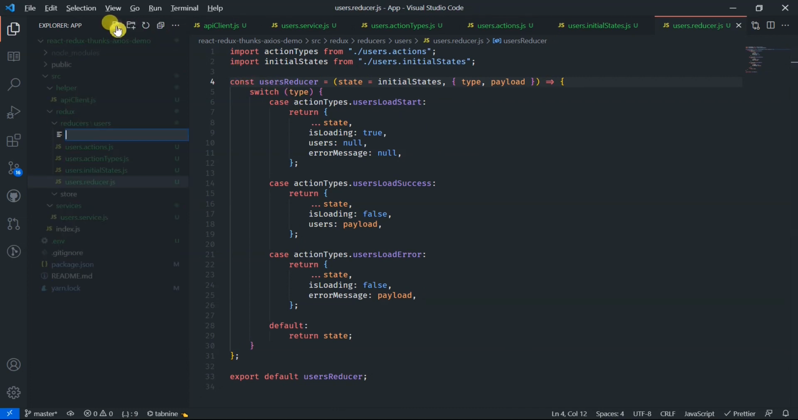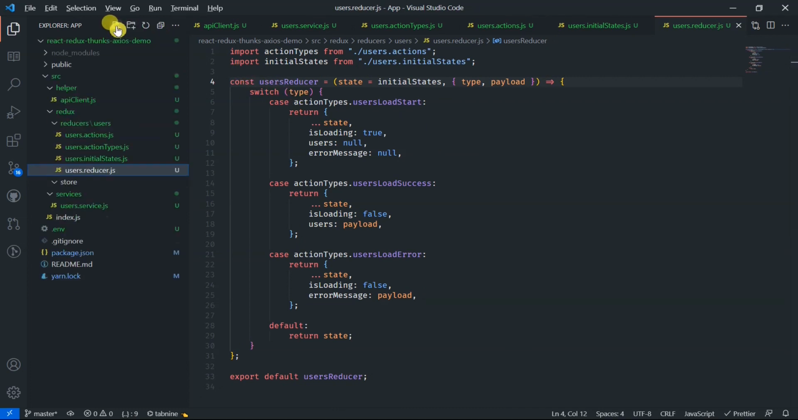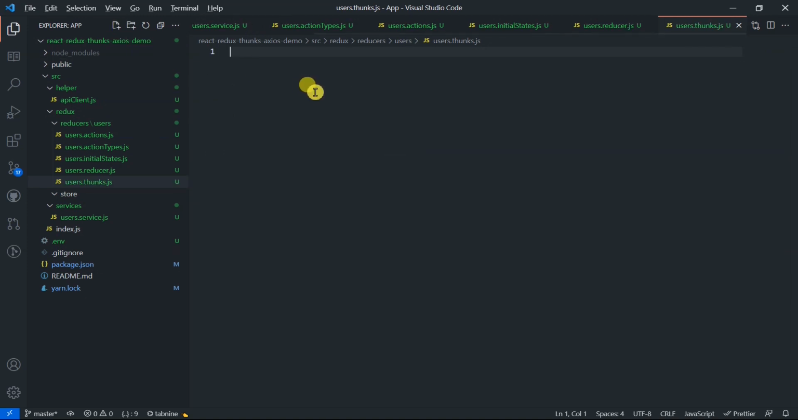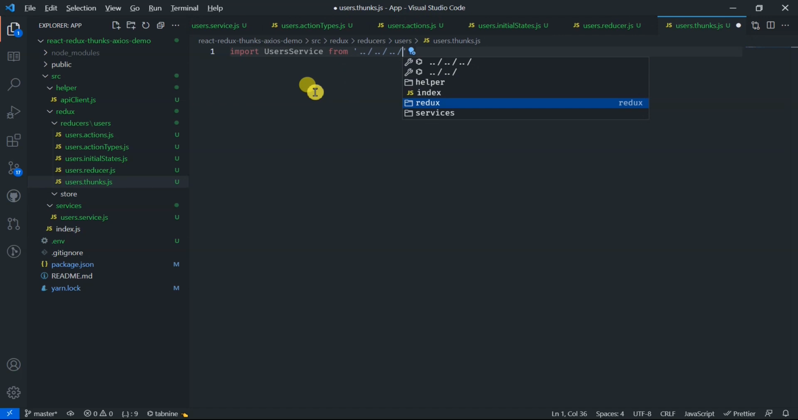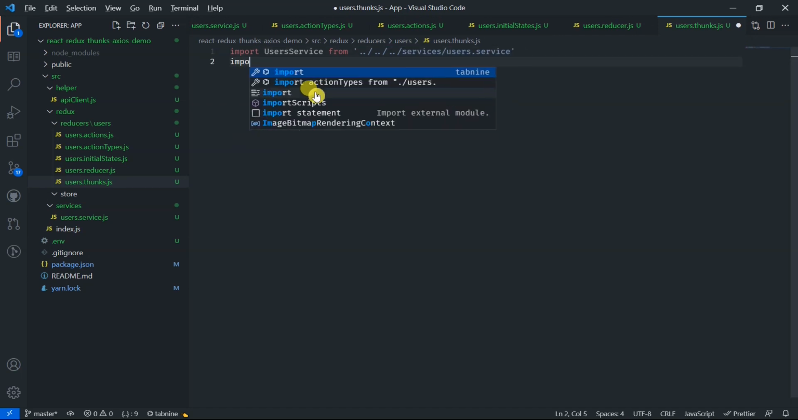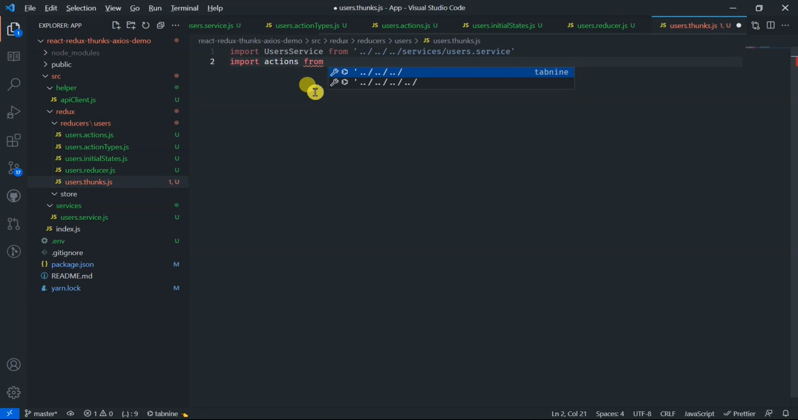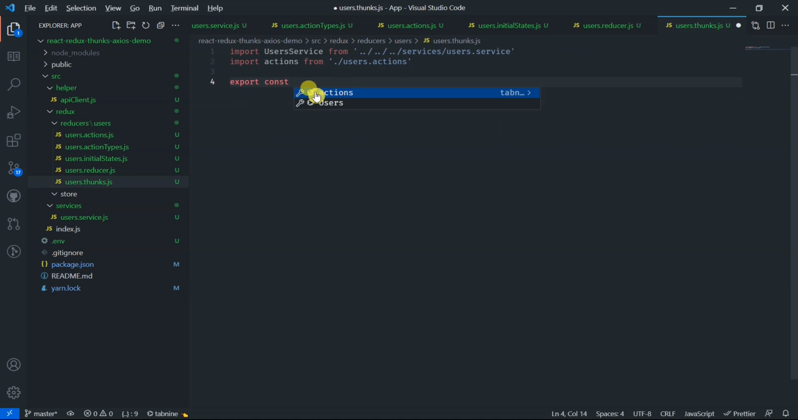Now we are going to create a file for thunks. Many people write the thunks within the action or the reducer file, but I prefer to create a separate file for that. Here we are going to call the method of the service. So import that. We also need the actions, so import that too. Export the load users async. The thunk function will get the dispatch method, and with that we can execute the reducer.